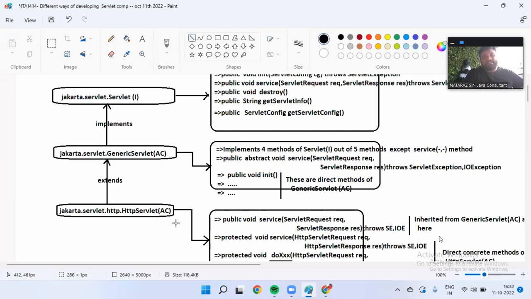How many methods are there in servlet interface? 5 methods are there. Generic servlet is implementing how many methods of servlet interface? 4 are implemented. What is the method that is not implemented? Come on.